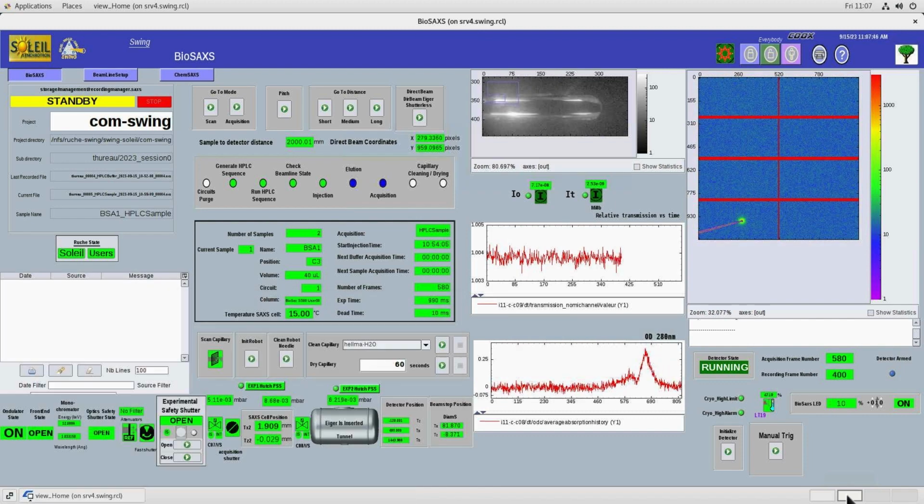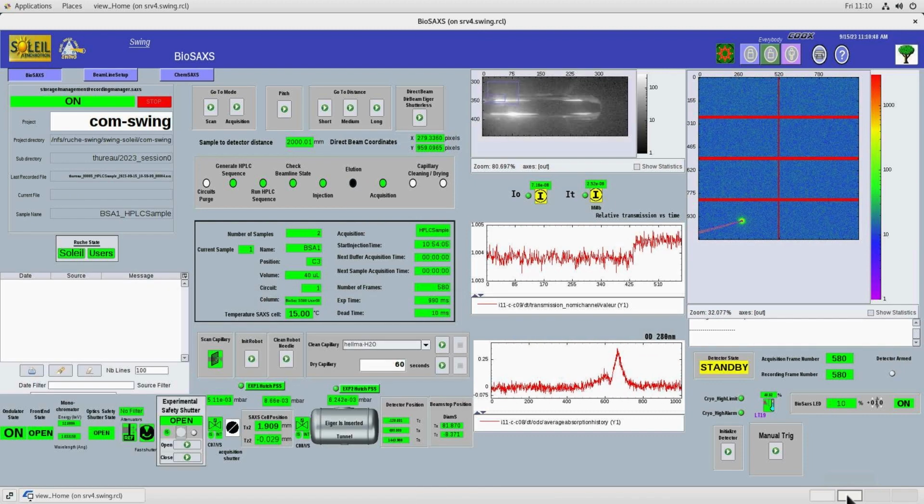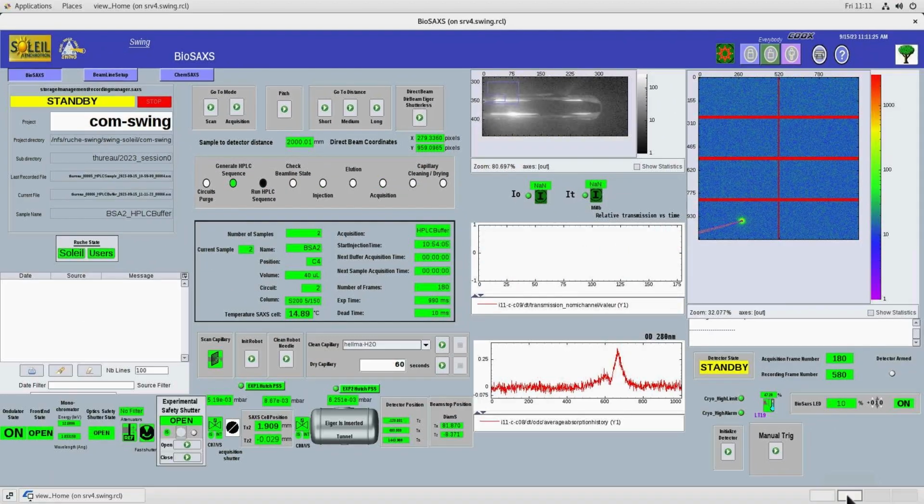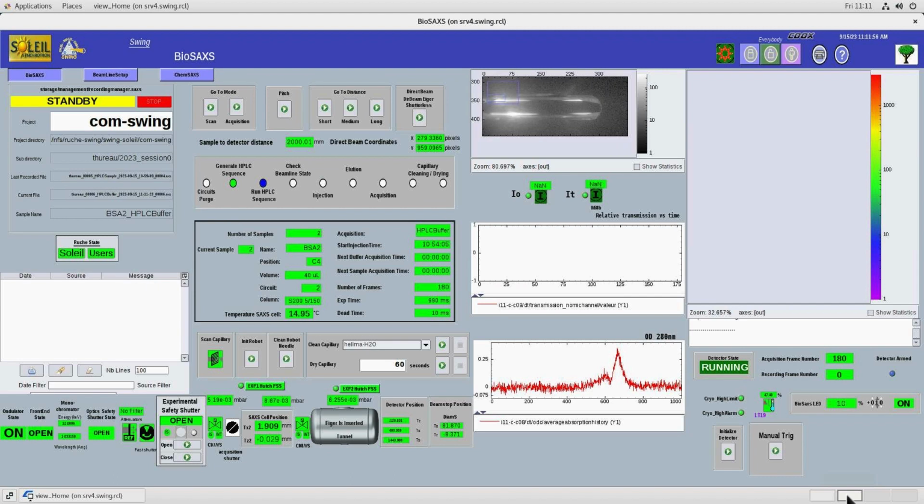At the end of the elution, the SAX acquisition stops and cleaning of the capillary is initiated. Then, the second sample is pipetted and injected into circuit 2 automatically, and the process continues.